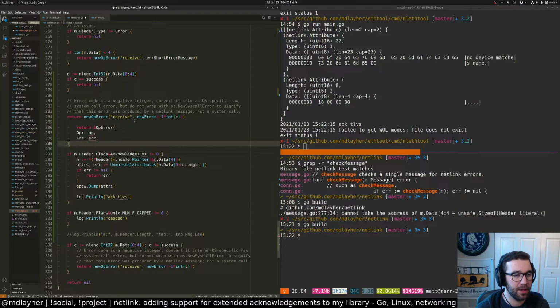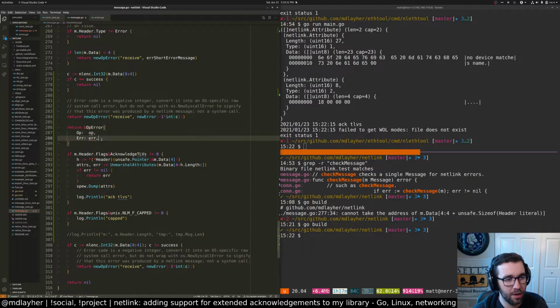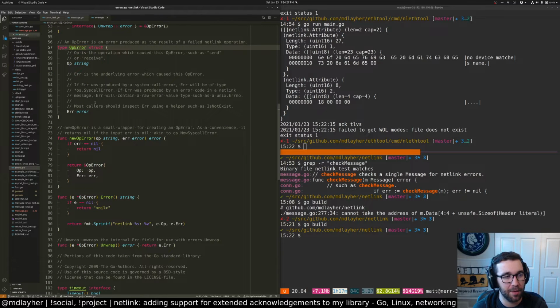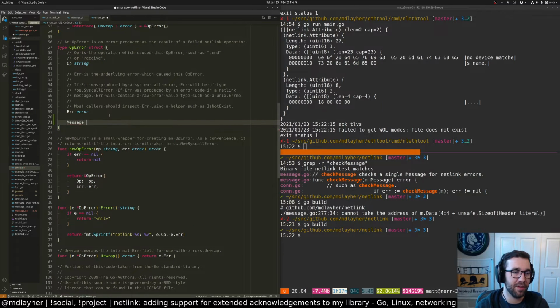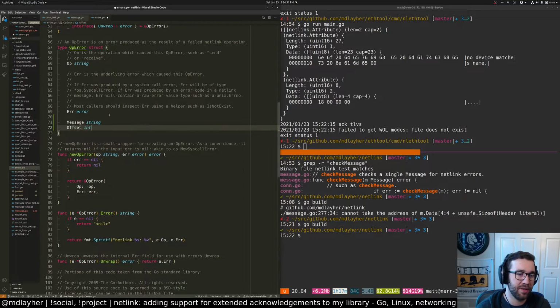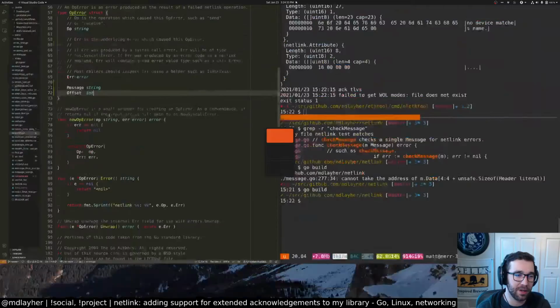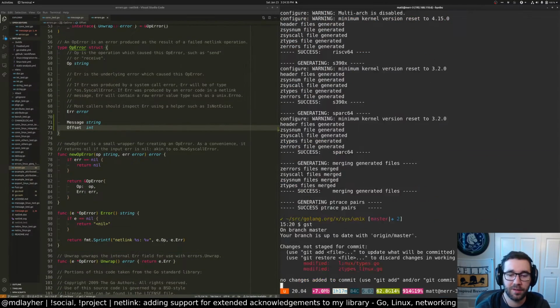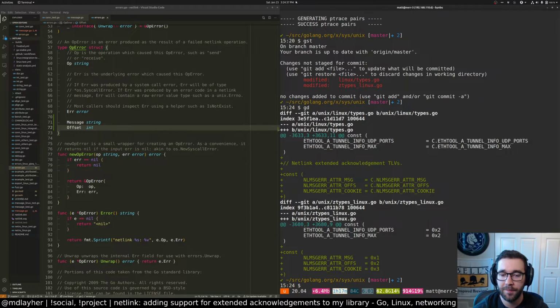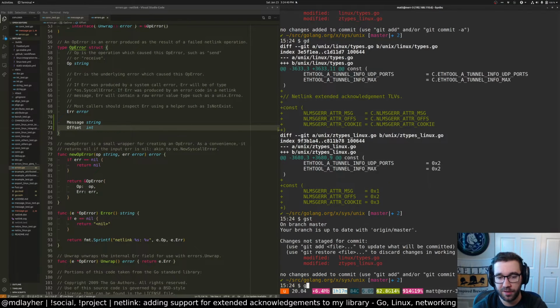So this is going to be, let's see here, return op error with the message and the offset, right? So we're adding a couple new fields to this: message string, offset int, and then the cookie. But I don't think we're looking at the cookie, actually. So is this done yet? It is. Cool. Okay, I can ship this upstream.